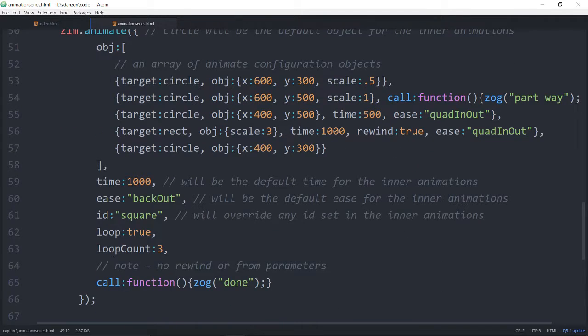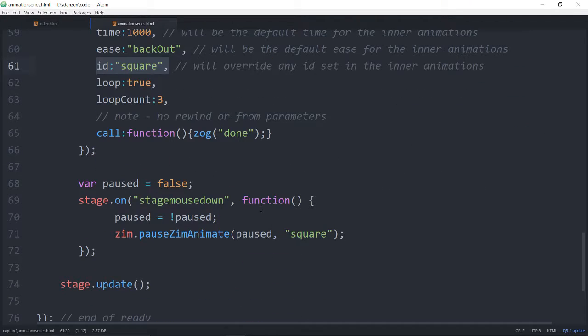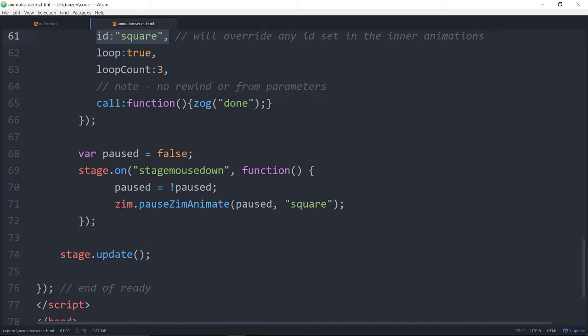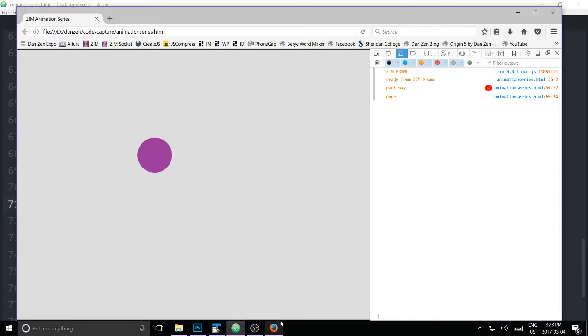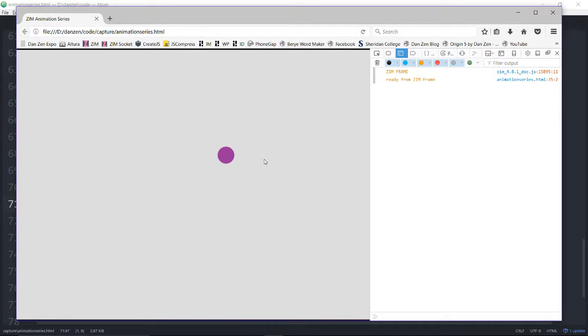We're also able to, with this ID of square, because these circles are moving in a square, use one pause, ZIM pause animate. We're using a variable ourselves to find out if something is paused or not, and then we're saying please pause the square, and that will toggle the pausing of the whole thing. So as it goes, I click and it's paused, and I click and it continues. I click, and it's paused. So all of that stuff gets paused, and it continues.